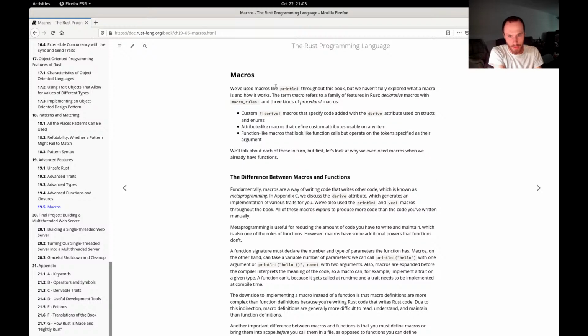So we've used macros like println throughout this book, but we haven't fully explored what a macro is and how it works. The term macro refers to a family of features in Rust: declarative macros with macro_rules and 3 kinds of procedural macros. These are custom derive macros that specify code added with the derive attribute used on structs and enums. Attribute-like macros that define custom attributes usable on any item. And function-like macros that look like function calls but operate on the token specified as their argument.